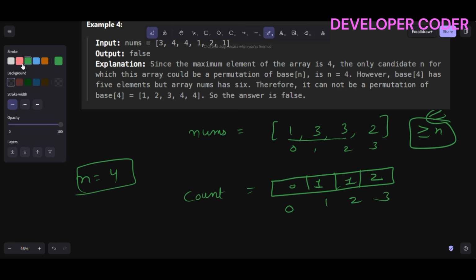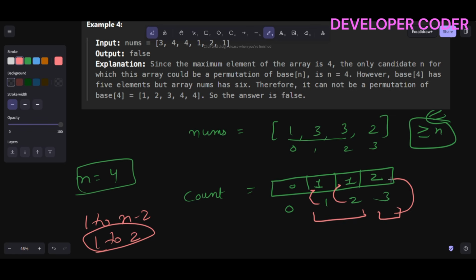Now after that I will iterate over all the elements from 1 to n minus 2, that is 1 to 2. For all these elements the frequency should be equal to 1. That is good. And after that I am going to check the frequency of this last element. It should be equal to 2, right? The last element should be occurring 2 times, 3 3, right? So if it is not equal to 2, then also I am going to return false. And in the end, if we still didn't return false anywhere, then in that case we have to return true. That's it. This is going to be your approach 2.